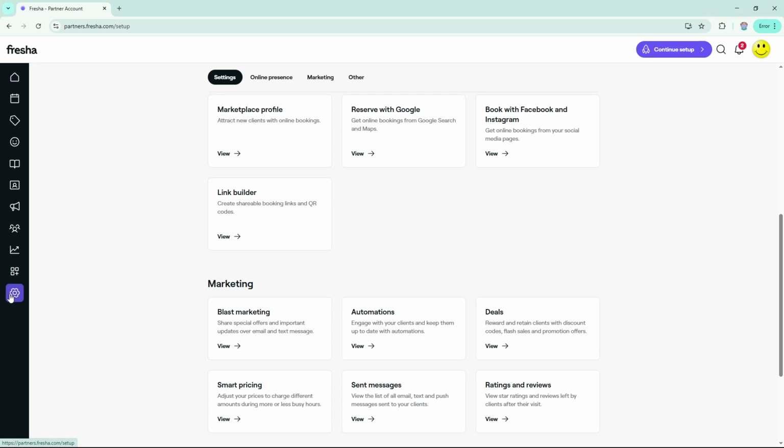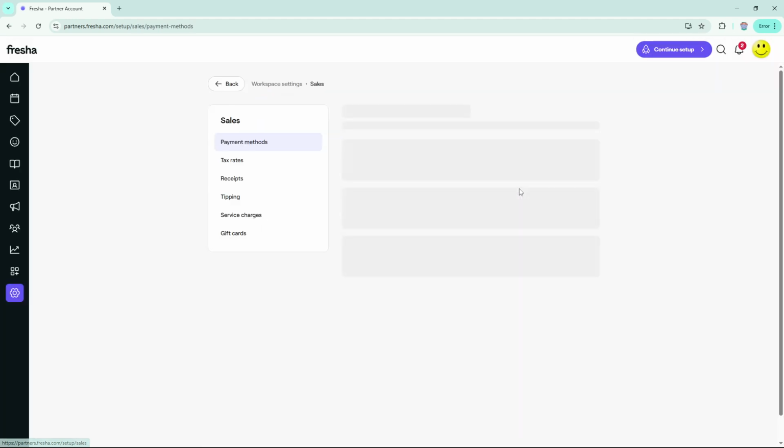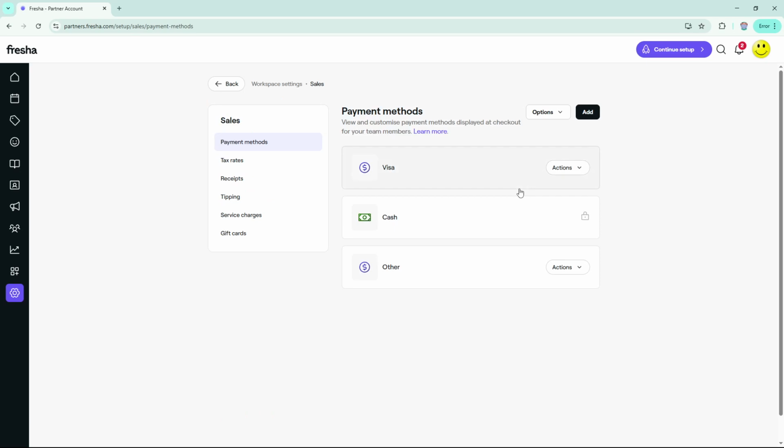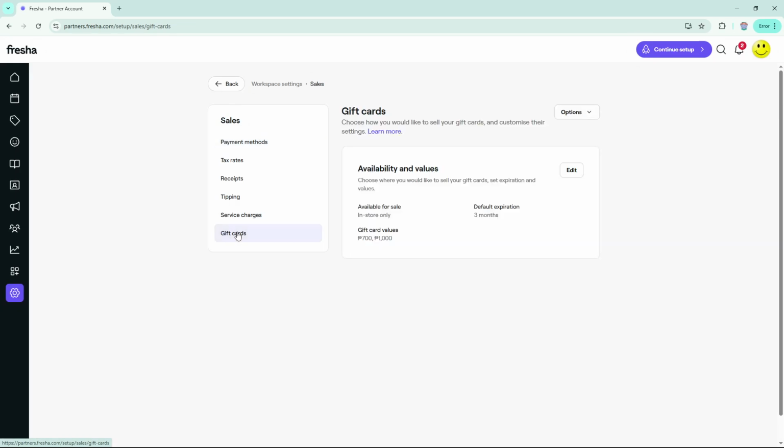Within the settings menu, your focus should be on the sales section. Clicking on sales will open up a list of related features and services that you might use to manage your business's sales operations. Once you're in the sales section, the next step is to locate gift cards on the left-hand list. Gift cards can be a great way to boost revenue and attract new customers, but sometimes you might need to turn them off for various reasons, like a new promotion or stock limitations. Click on gift cards to access the specific settings for this feature.